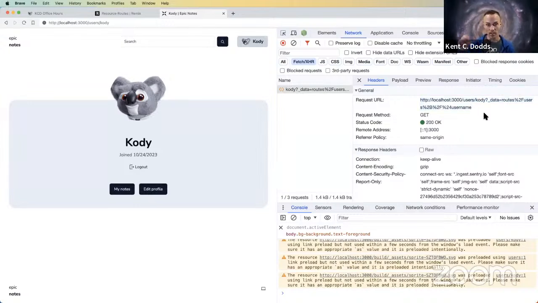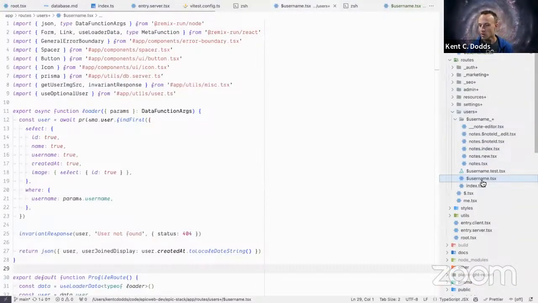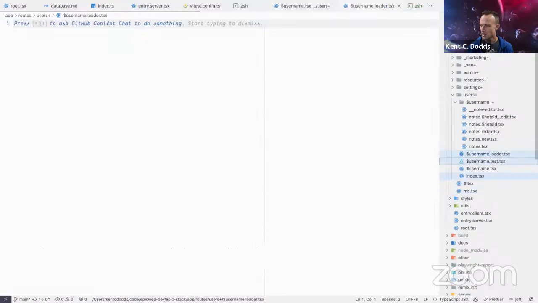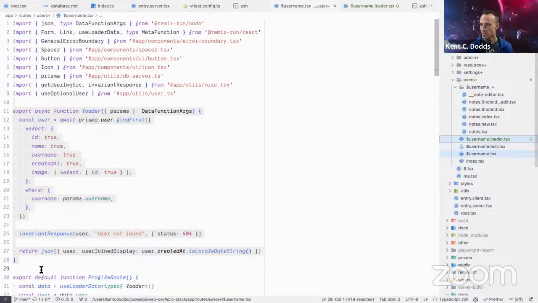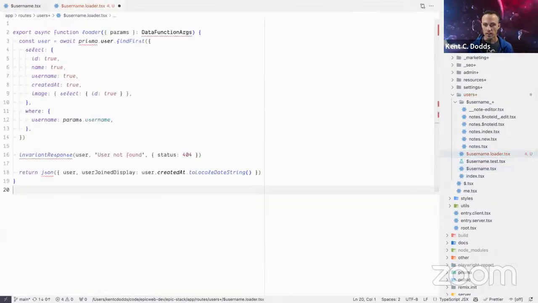So then I'm going to tell you another thing that you could do and also tell you not to do it. But another thing that you could do is you could say, okay, well, what if instead we have username.loader.tsx, and then we take this loader and put it here. Let's close others. There we go. We'll take this loader, stick it right there.